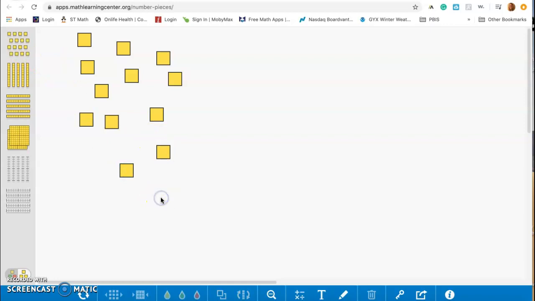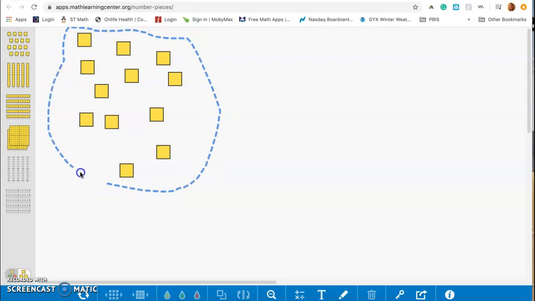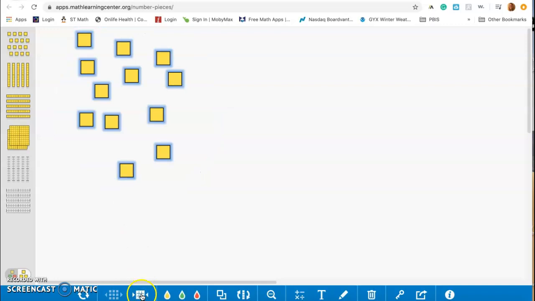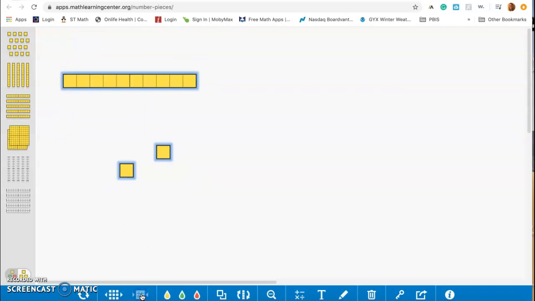3, 4, 5, 6, 7, 8, 9, 10, 11, 12. Okay, and again, we want them to understand this place value component of it, that 12 is actually 1 ten and 2 ones. I can lasso it, and then if I click join, look, they can see that I have 1 ten and 2 ones left there. So these are really important concepts for students to grasp, and this app is a really good way for students to play around with that.